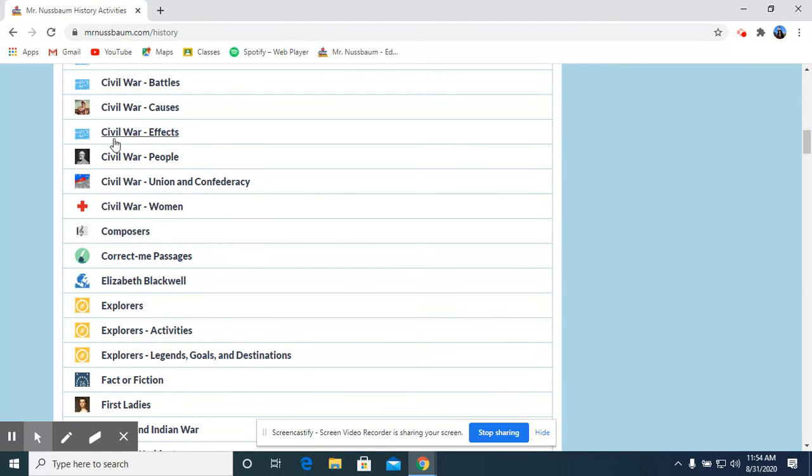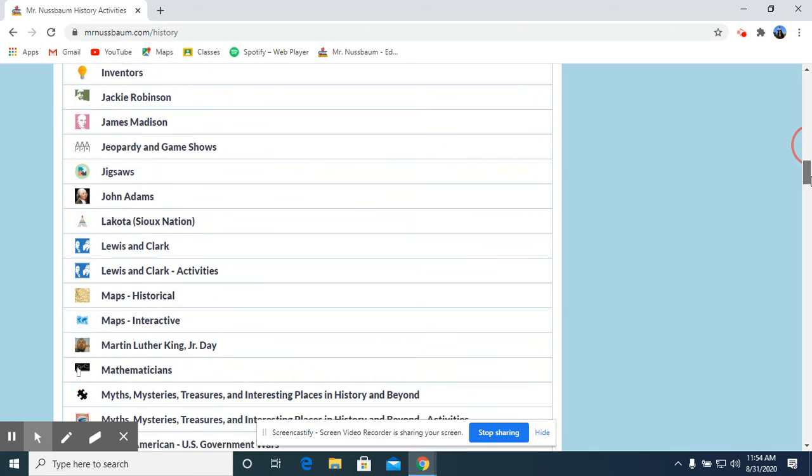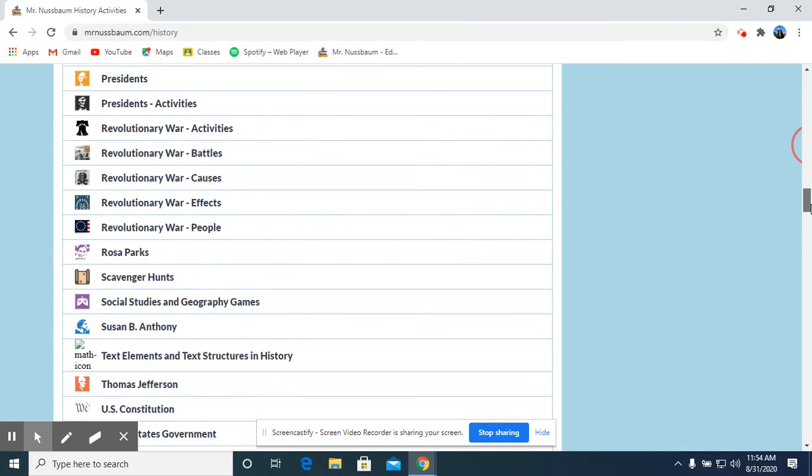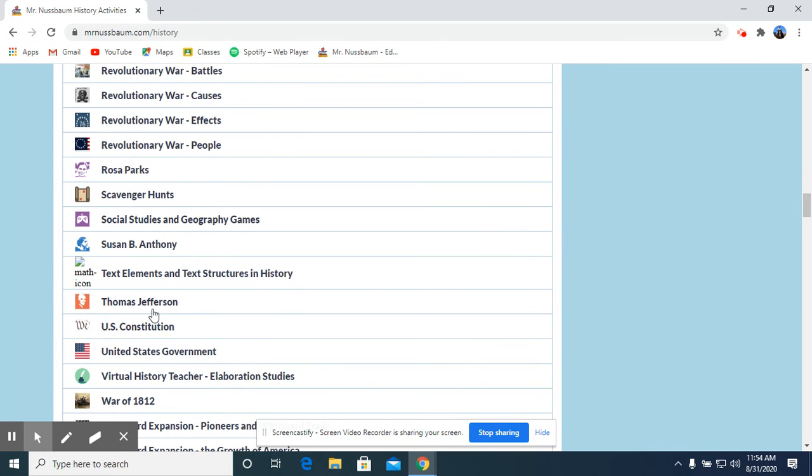Again, on the left-hand side, all the things we're going to be studying. Here's a big section on the Civil War with maps and people and causes and effects. As you scroll even further down, there are some sections on the Constitution that talk about what we're going to be studying with regards to that. So you can always pull this up when you have time to take a look.